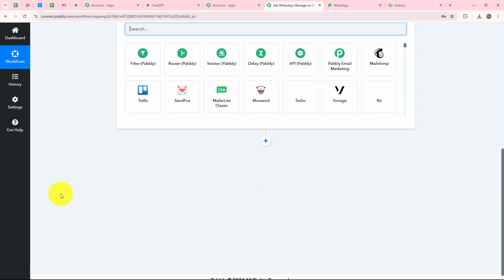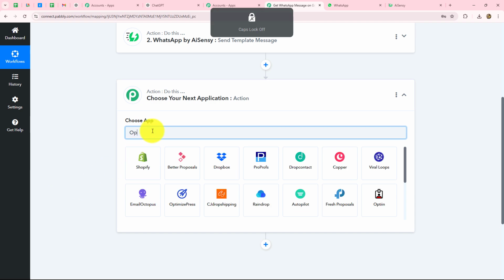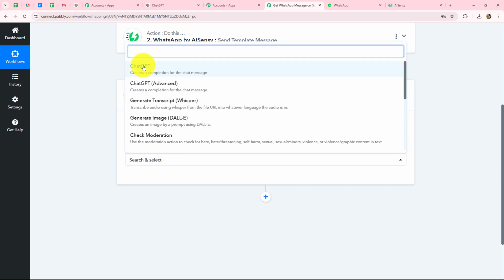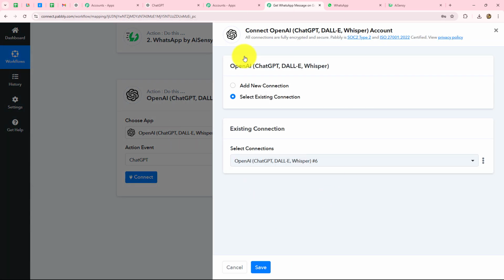Now we are going to use ChatGPT to generate the reply. For that, I'm going to use my action application as OpenAI. Let's select that. Then we have to select the action event, that is ChatGPT. With the help of ChatGPT, I'm going to generate the reply for each of the comment. Let's click on connect.